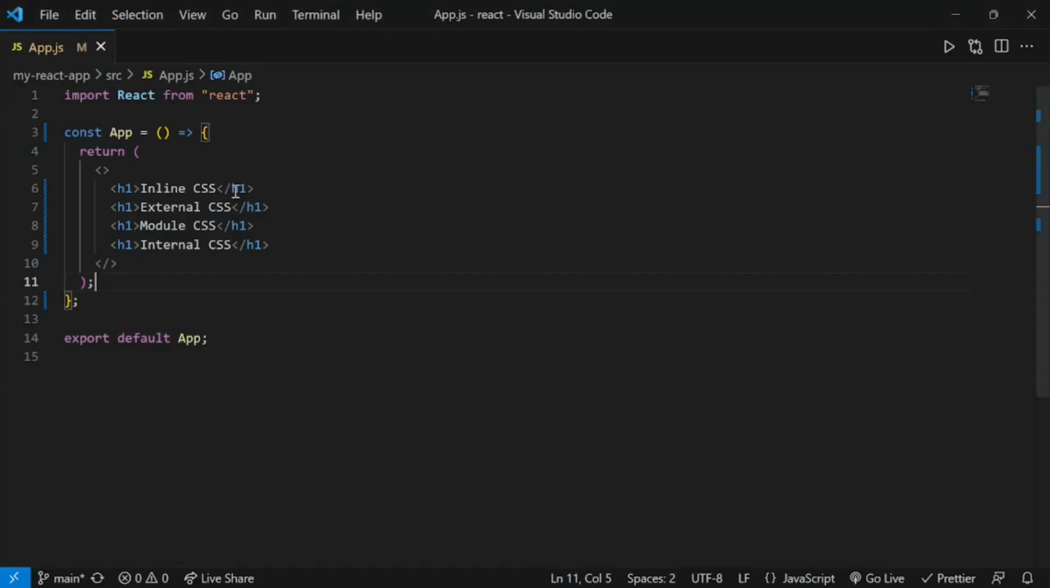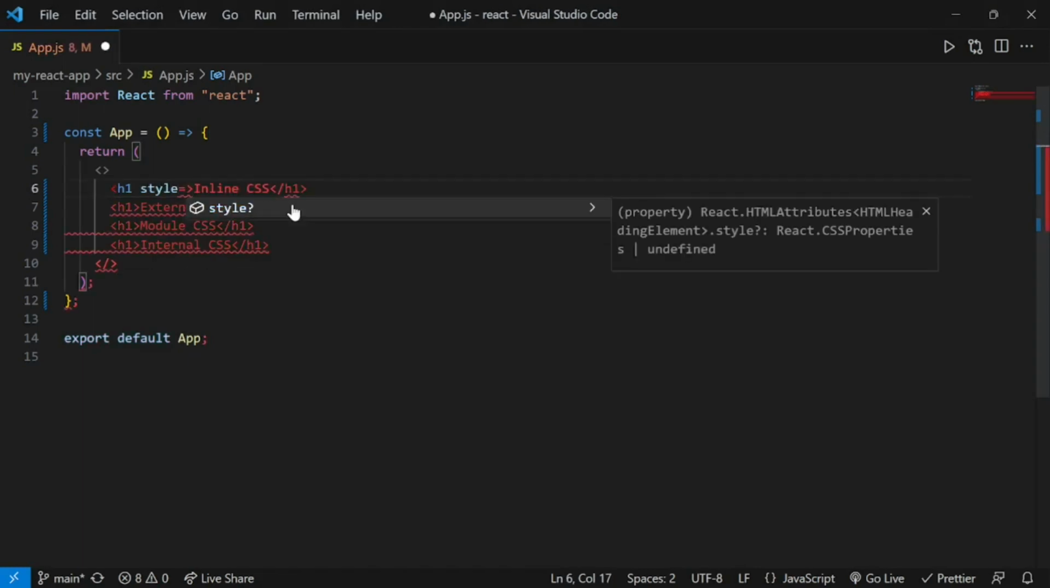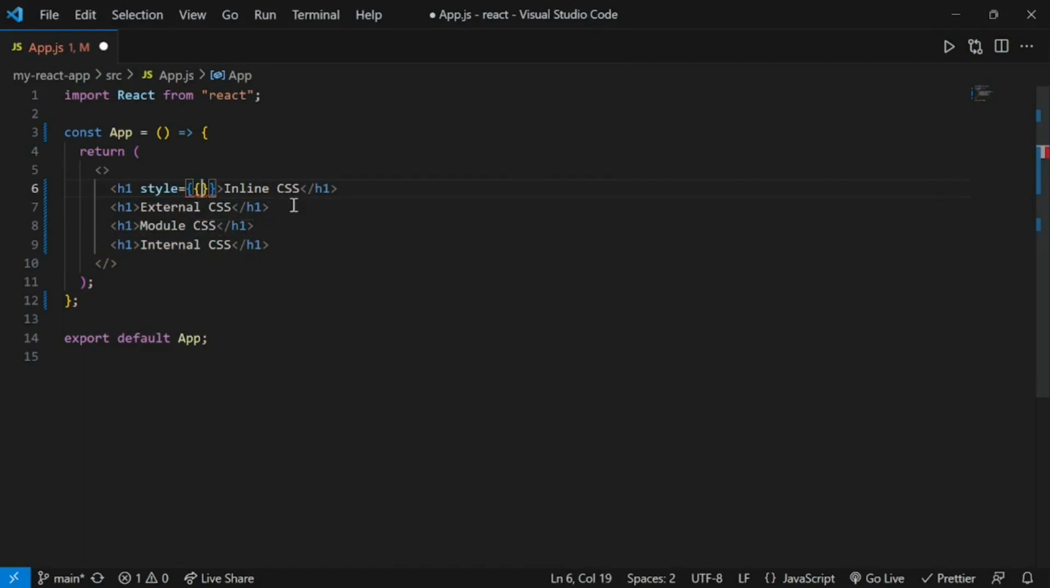First of all, let's have a look at the inline CSS. I'm going to write the style tag as we normally do, but this time we will take 2 curly braces. Why? The first one is for the style attribute that we have taken. Now this is for mentioning the JSX.